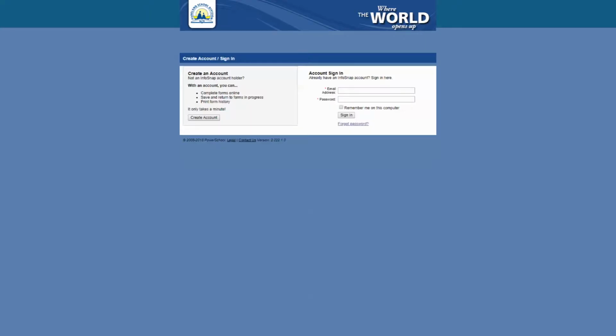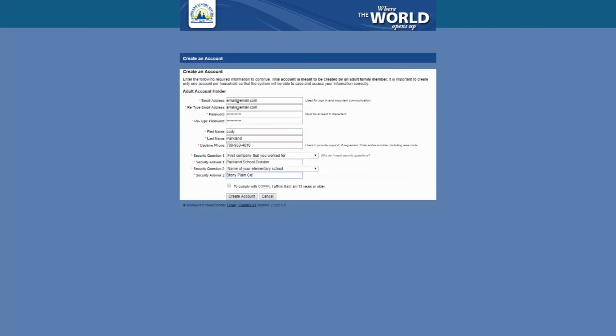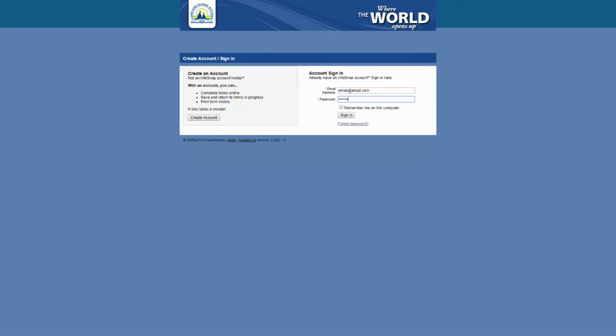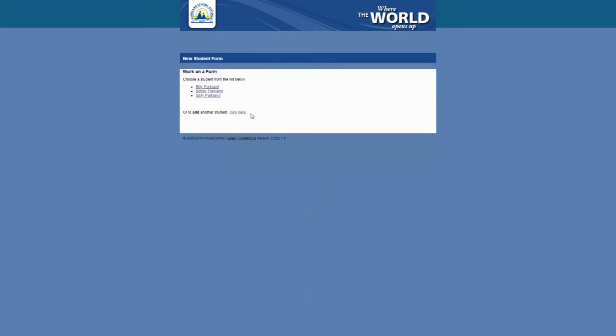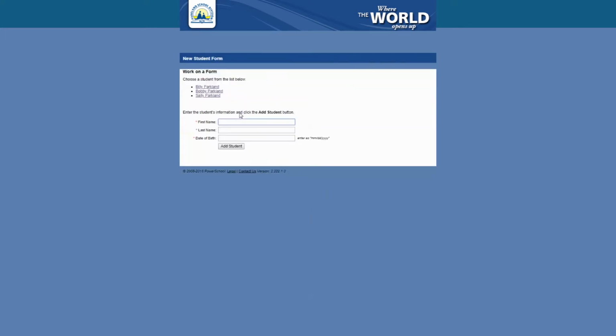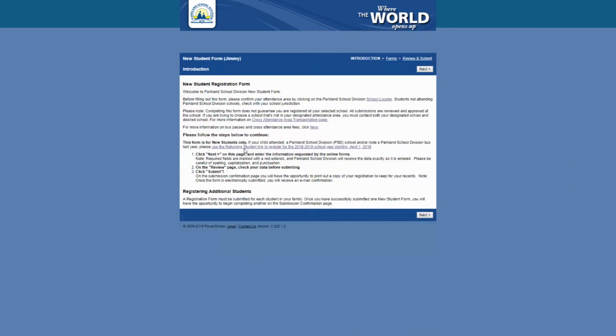Once there, you'll need to create an account by clicking on the Create Account button and entering your information in the provided fields. If you already have an InfoSnap account, sign in using your email address and password. You'll be given the option to snap your information into a new form if you already have an older sibling in the system and you're registering a new kindergarten student. This will save you some typing. Once you sign in, click on New Student Registration Form to start filling in a new form.